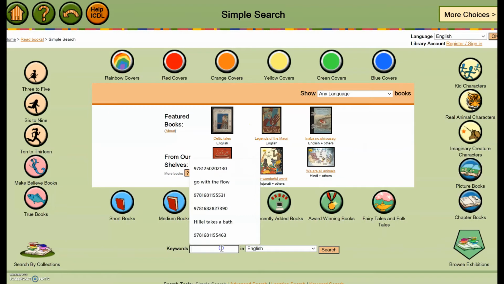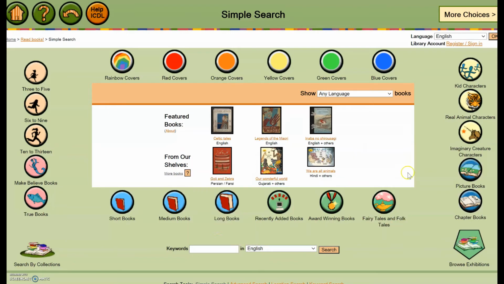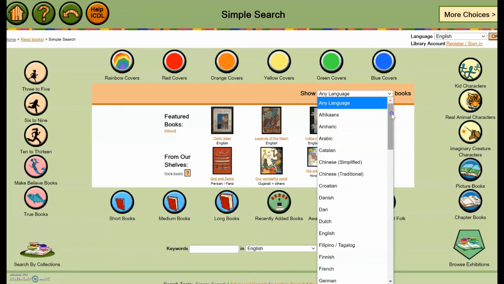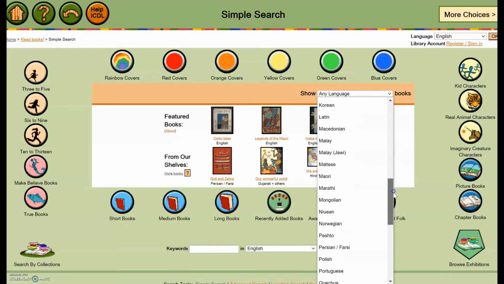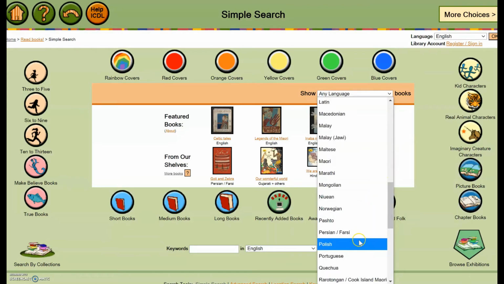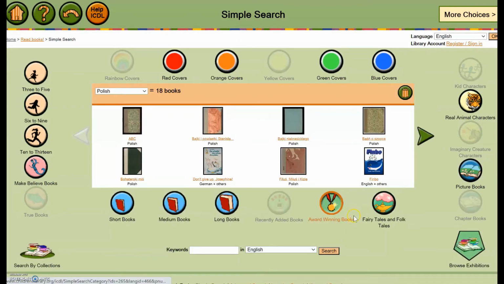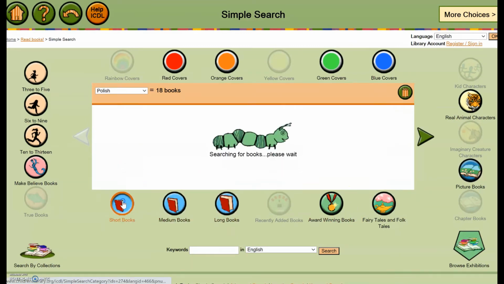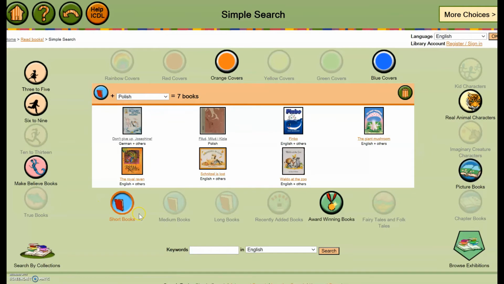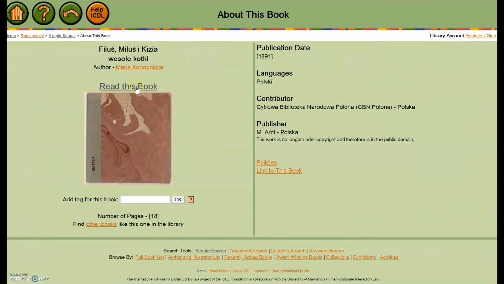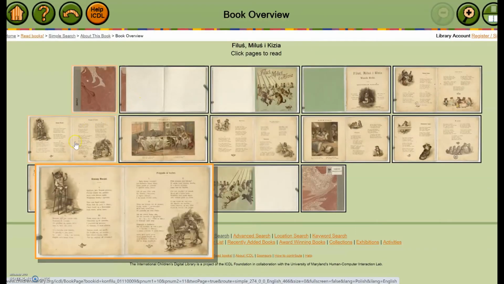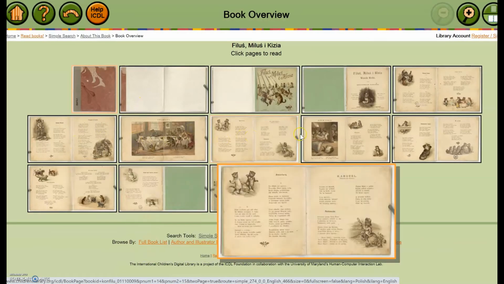And maybe you know the title of the book, and you can search it through there, or you just want to look at books in a certain language. The language is more important than the title or something for you. So let's go with Polish. That's a real big language around here. And short books maybe. So we'll click on one, and you can actually read these books. They are scanned into the digital library here, so you can read it.